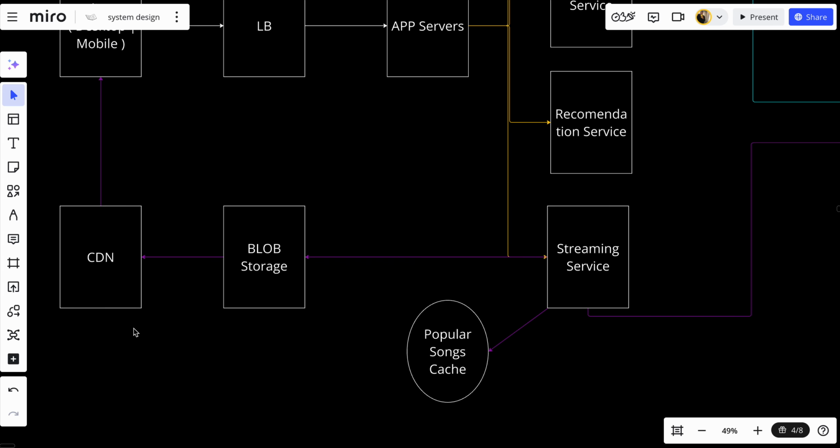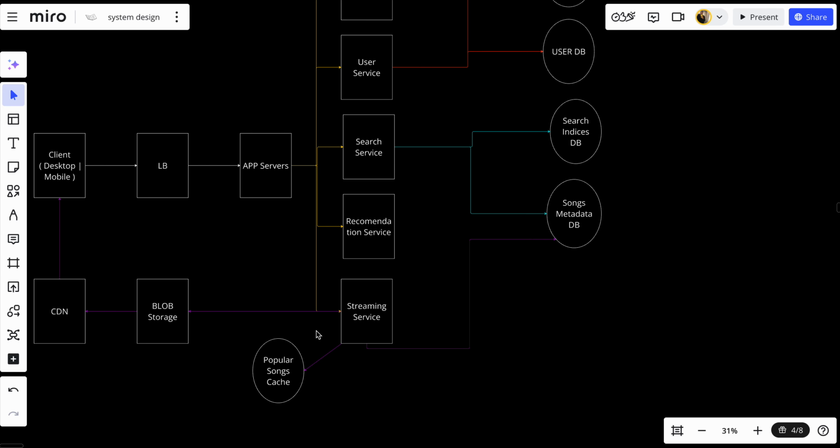Also, we have caches. We have a lot of caches. I guess we should have a cache for a song. I guess we should have a cache for recommendation as well. We should have cache for a lot of things. So caches hold frequently accessed data, such as popular songs and recommendations, to improve performance and reduce the load on the storage and system database.